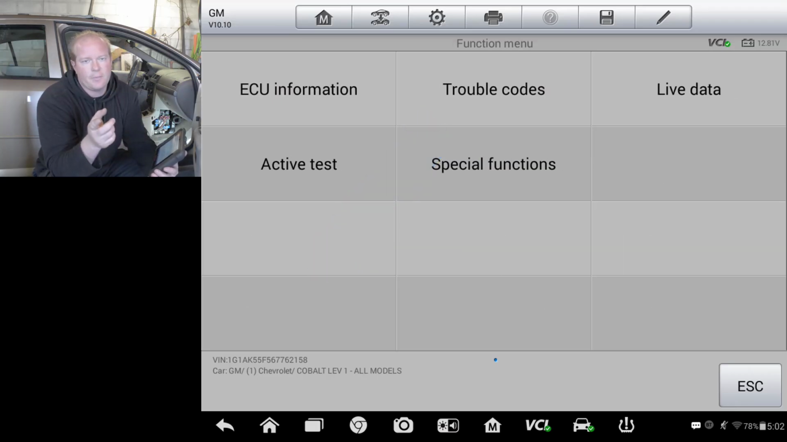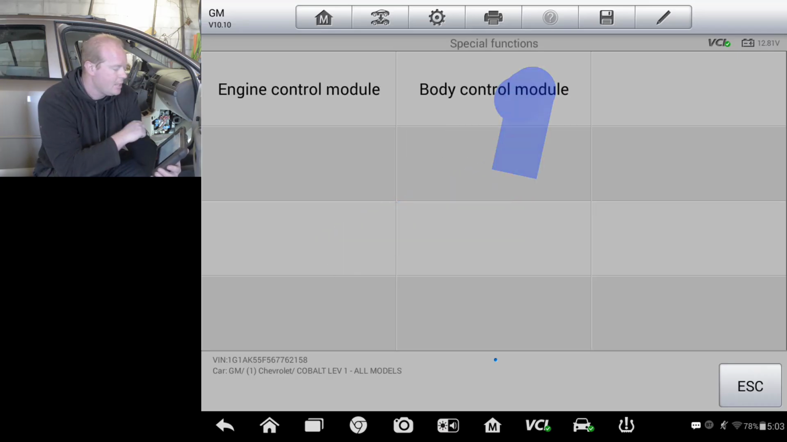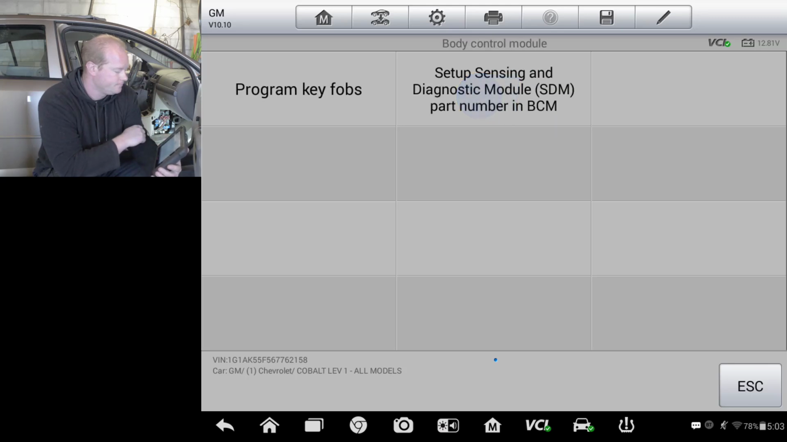The reason I select instrument panel is because the body control module actually separates itself into three different ways in this car, but you can get to it by going into the instrument panel. There's not a specific body control module, even when you're looking on the OE tool. So now that we're in this body control module, we're going to select special functions, body control module, and we're going to set up the sensing and diagnostic module, the SDM, part number in the BCM. So that's how we're going to code the BCM to the computer.